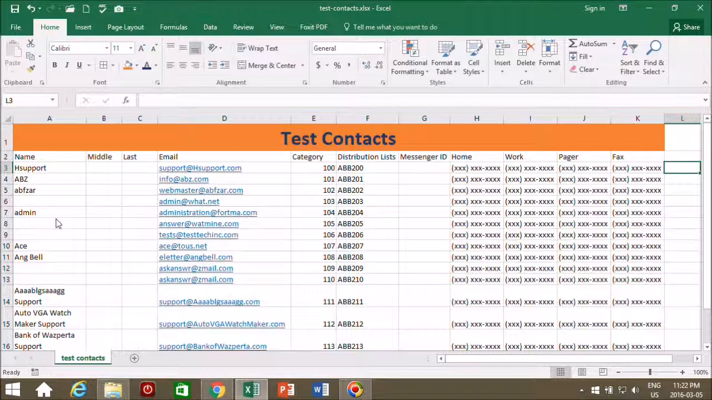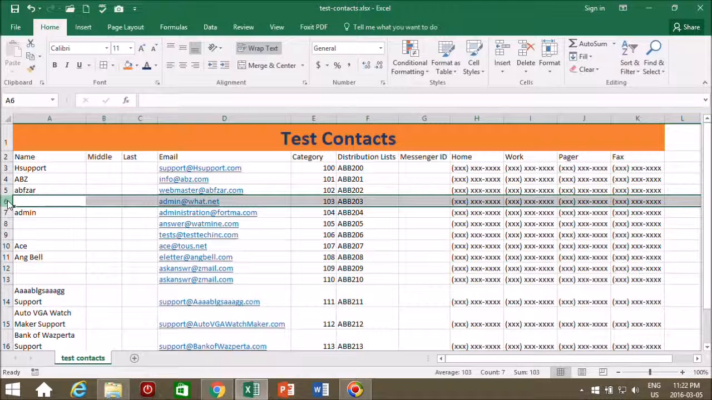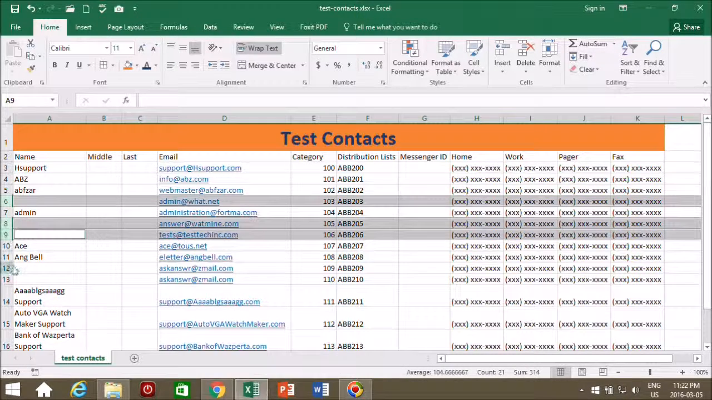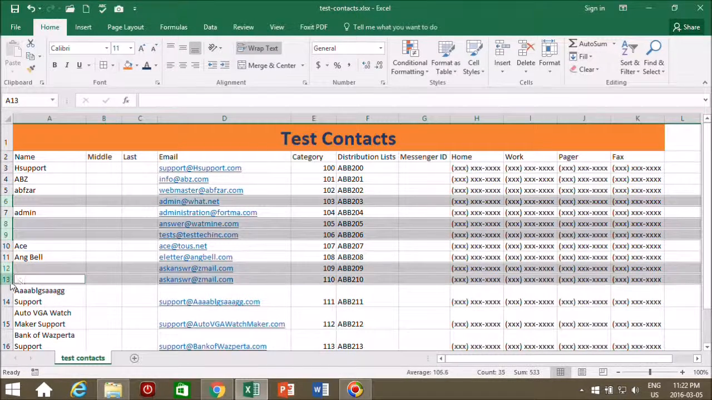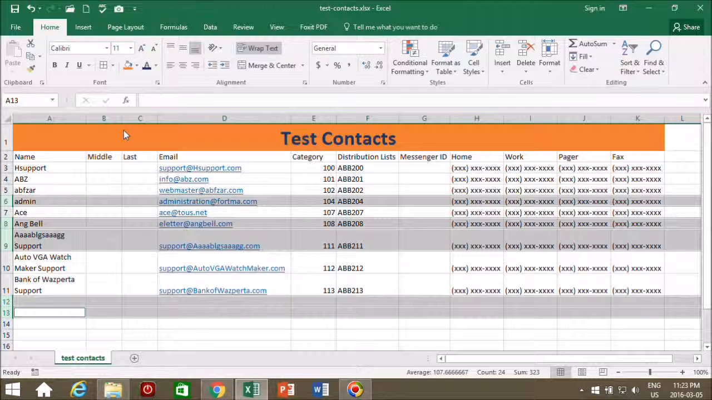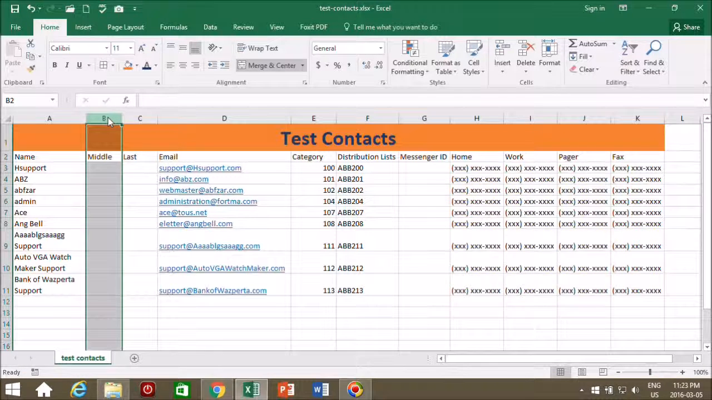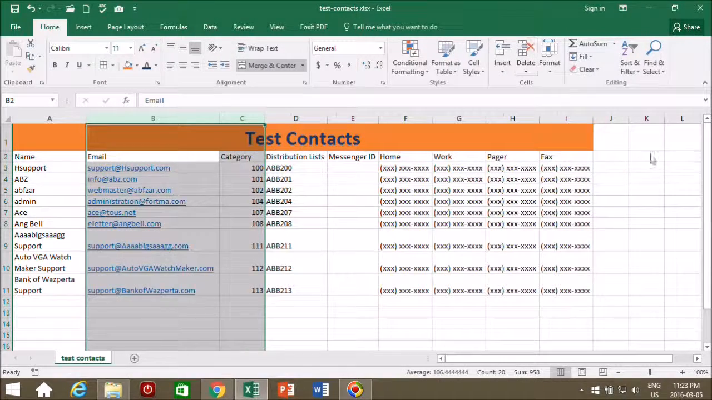Now we need to remove some rows that are in between other rows that we still want. So we select the first row that we don't want. We press the Control key and select the remaining rows that we don't want. And then we use the delete command. And now we can get rid of some columns that we don't want. Select column B and C and press the delete command.